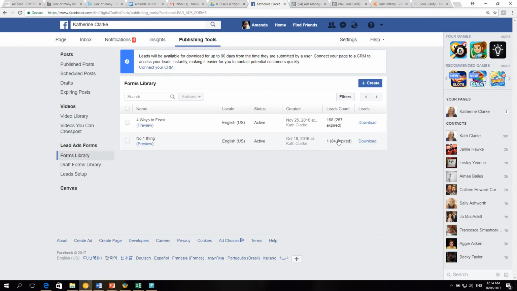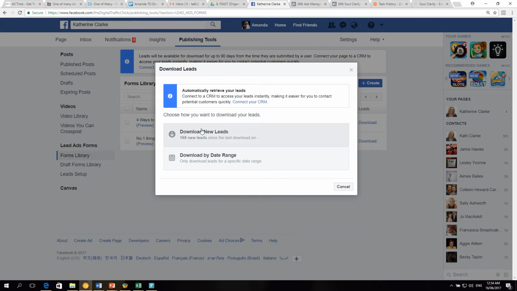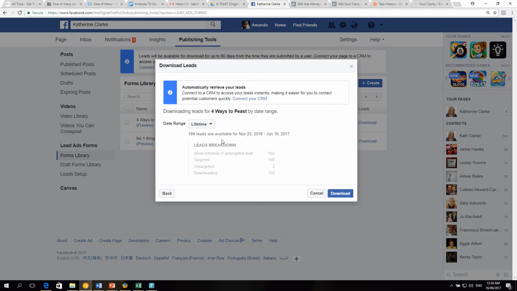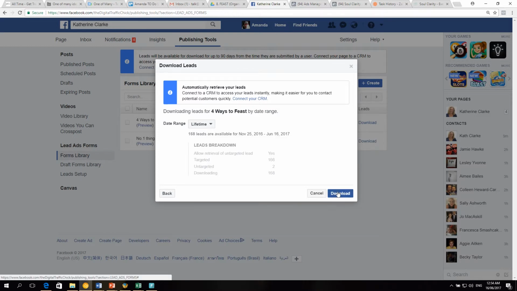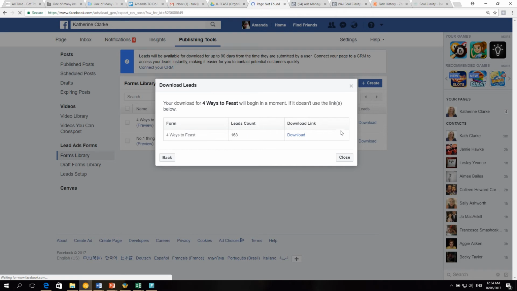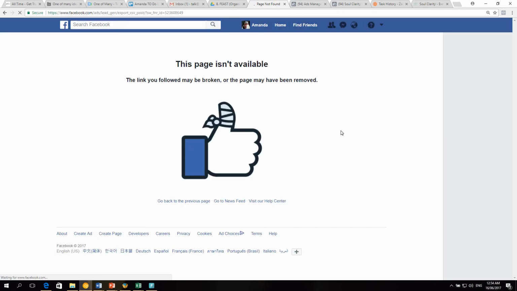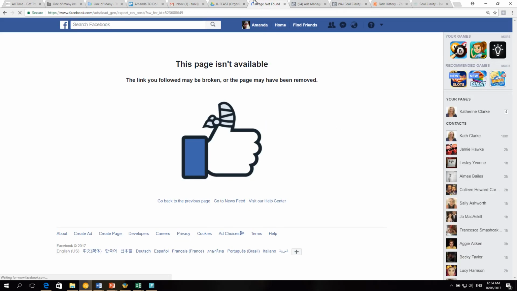The rest have expired. So all I would need to do is just click download, and then that will start downloading the leads. You can download by a date range, so by selecting that, if you just want to receive the leads that have come through in the last week or so, you can do that. And then you just click download, and it will give you a CSV form that you can then open up and view all those leads.